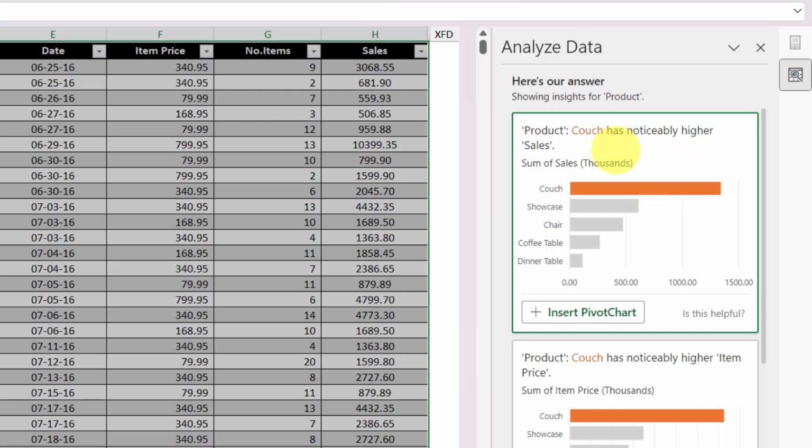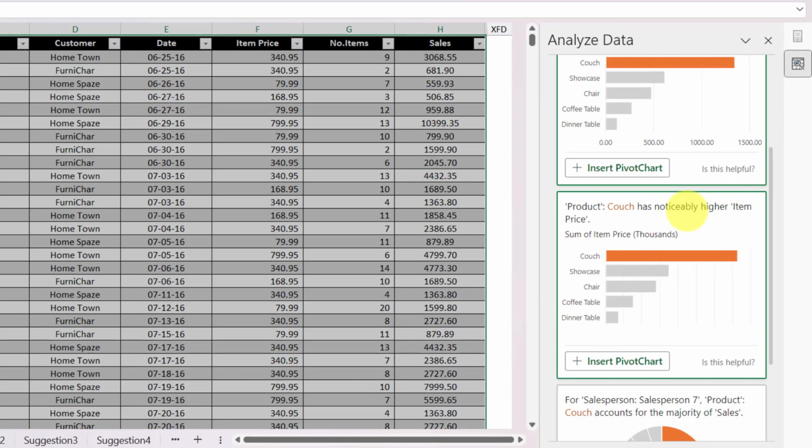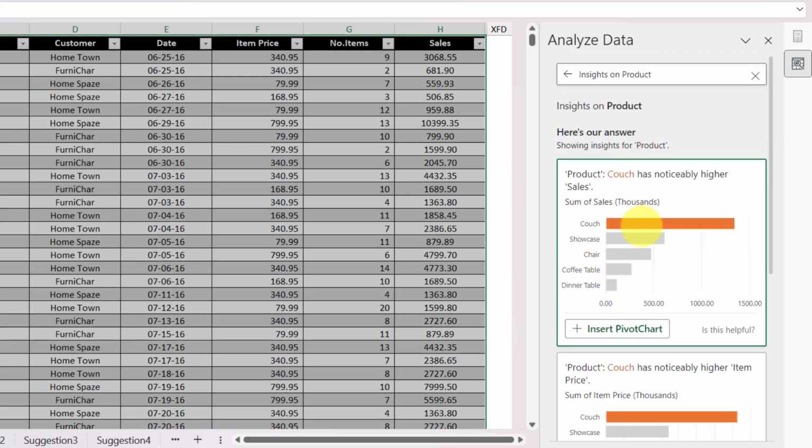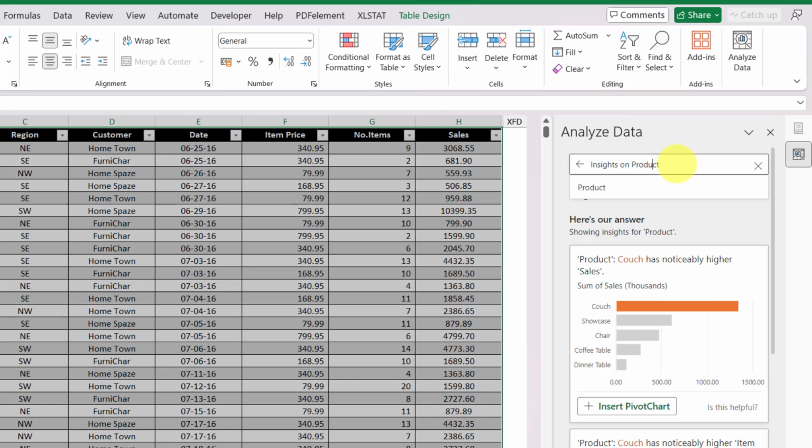It says that couch has noticeably higher sales. It says couch has noticeably higher item price. And for salesperson 7, the majority of sales is for the couch product. Also notice that it has colored this couch bar using conditional formatting. It is highlighting that important insight for us. Similarly, if you want to explore any other column, you simply have to write insights on and then write the name of the column.